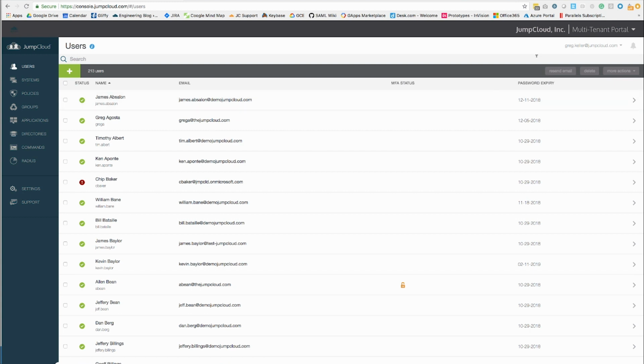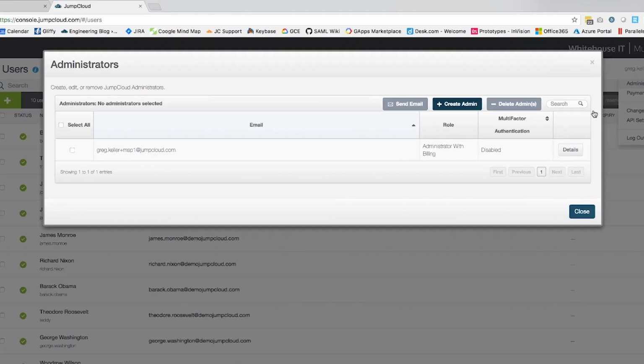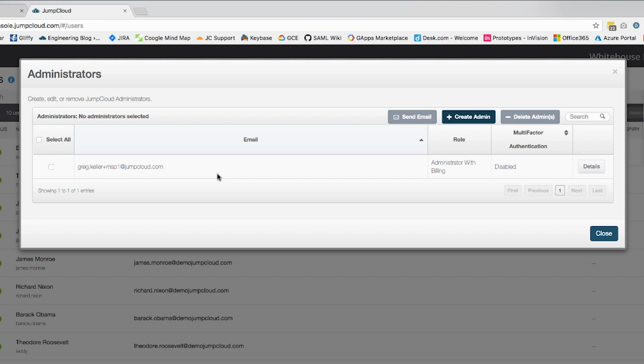So one of the key areas of functionality too is the fact that this greg.keller account, while I am associated with this particular suborg, or frankly, any other suborg, I don't necessarily need to have my email injected into each of these suborgs. So for example, I'm going to go into the multi-tenant portal. We'll go into the White House org, and I'm going to go into the list of administrators. Now you see here, the actual administrator on this is another one. It's a unique email address.